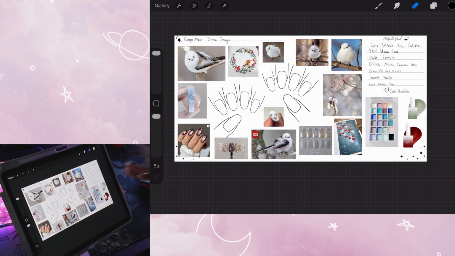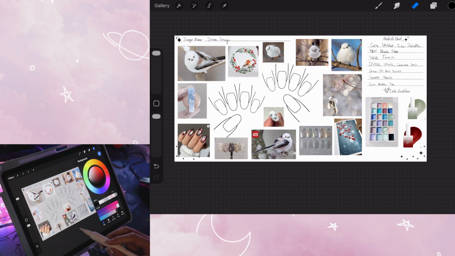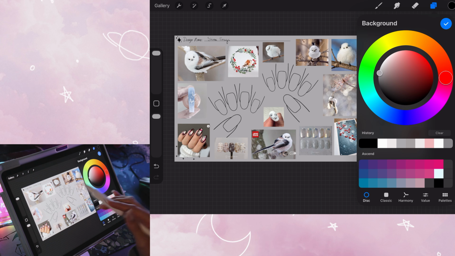Okay, so I took a little bit of a break, but I am back now and ready to draw. So the first thing I'm actually going to do is go to my layers, go to the background color, and make it more of a gray tone. Because I'm going to be doing a white set, I don't want the background to be white. I want it to have something to contrast against.